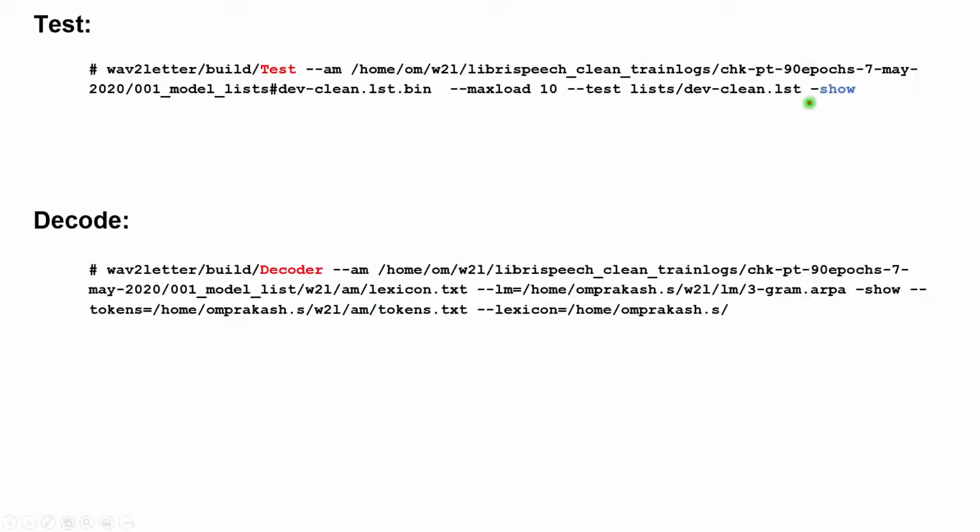If you want to do the decoding and see what the system output is compared to ground truth, the system will display the output for each word at token level, so that you can compare where the system is actually making mistakes. This is how you will be able to do the decoding in wav2letter with these command lines.